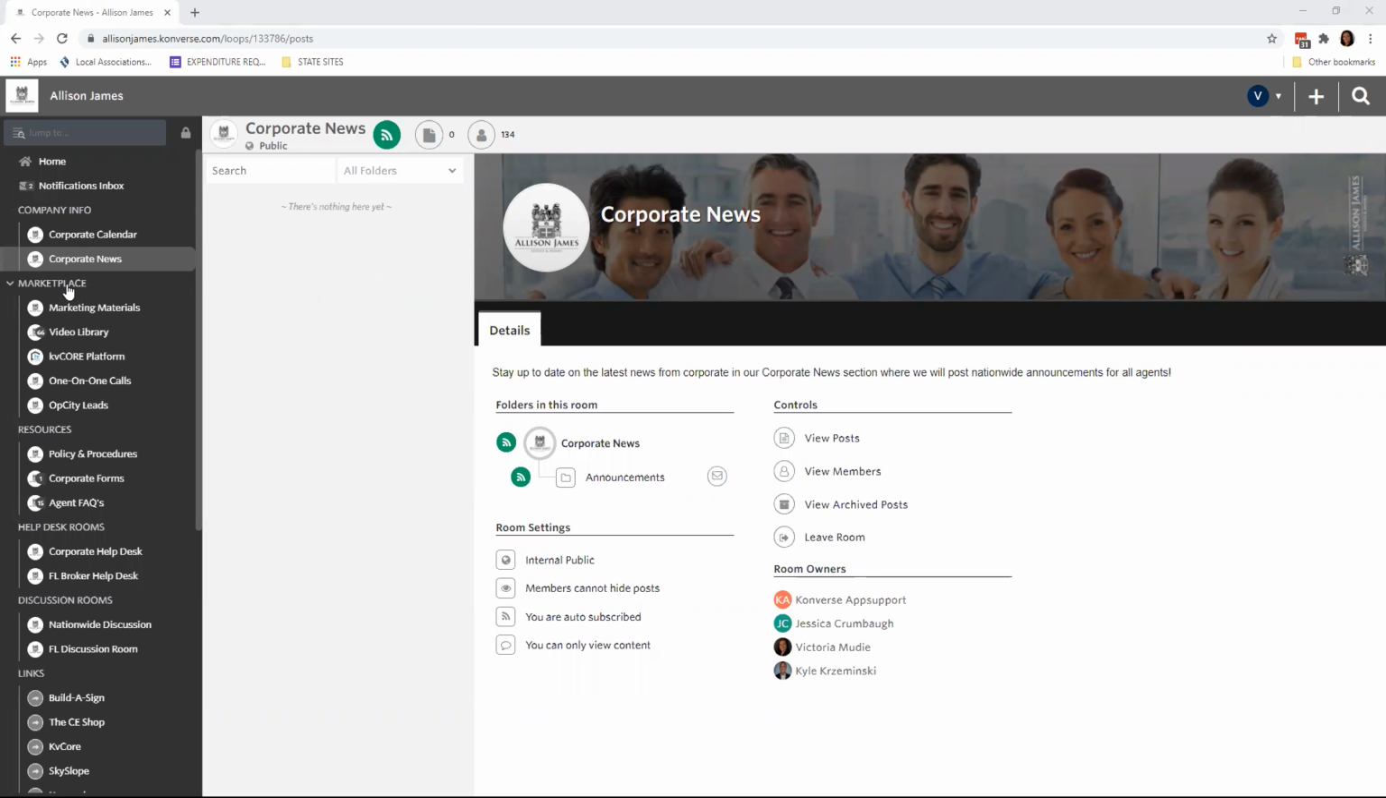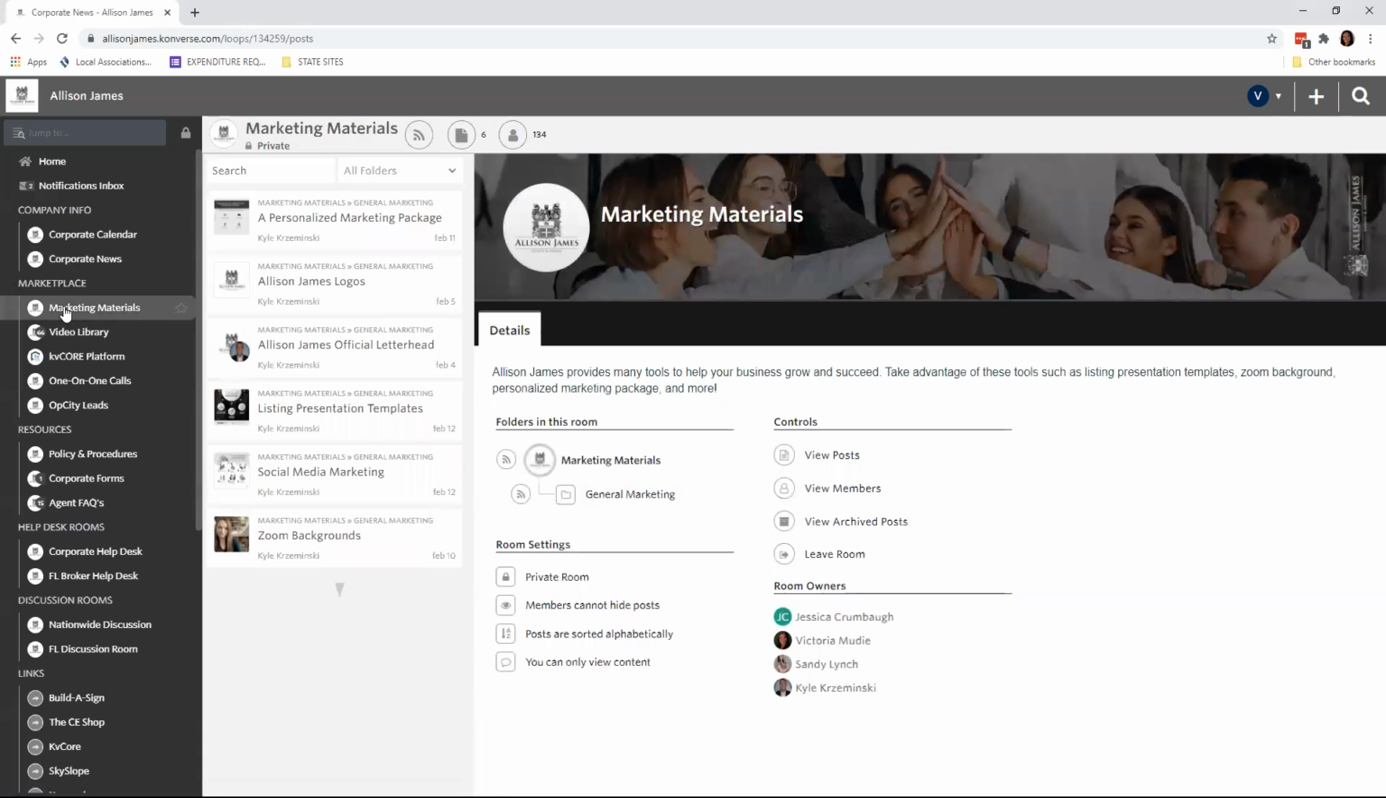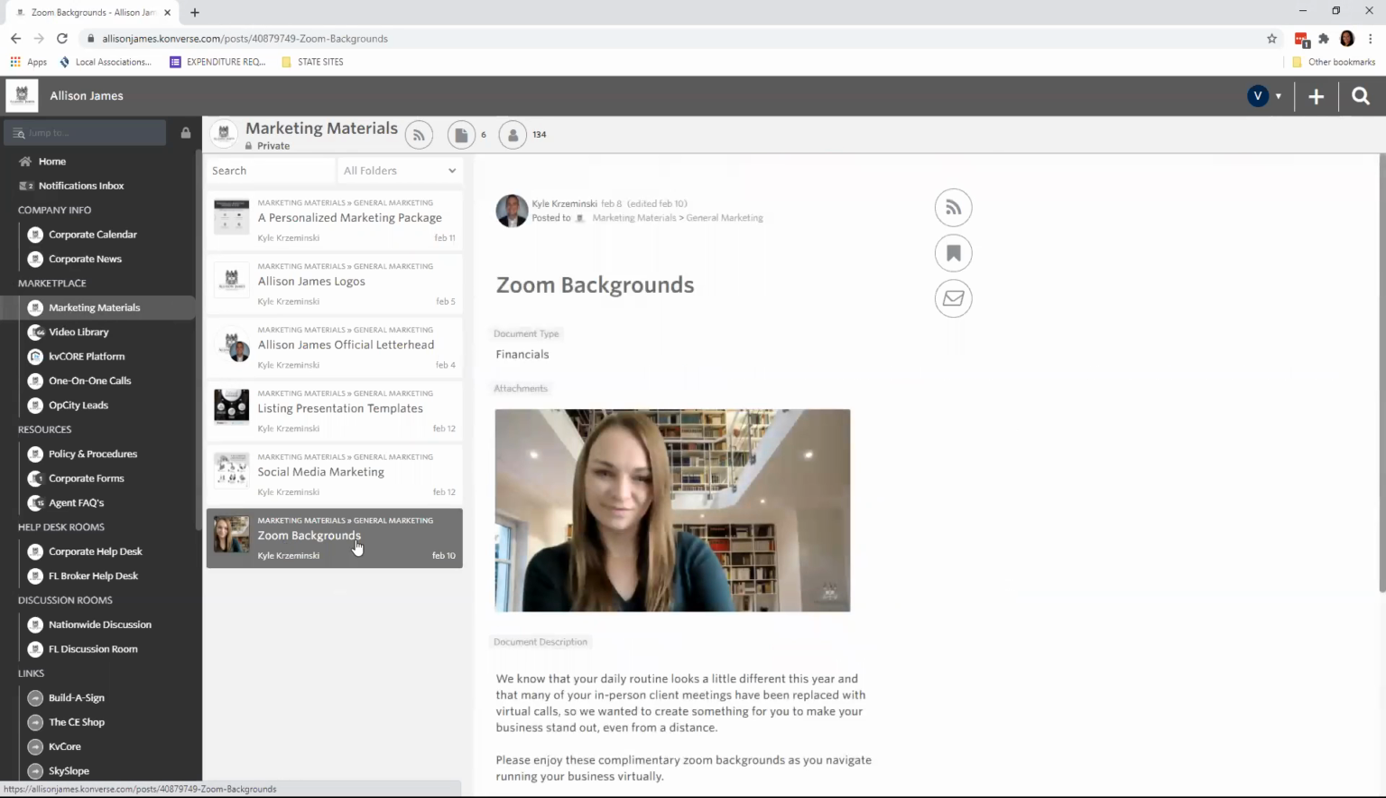Next, we have our marketplace category. And the first room within the marketplace is marketing materials. So say you're looking for an Allison James logo, or maybe the letterhead, or we have some great Zoom backgrounds here as well available for download. You can access all of this right here within the marketing materials room.